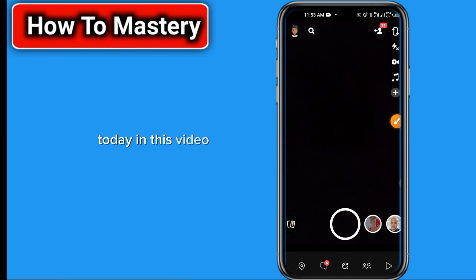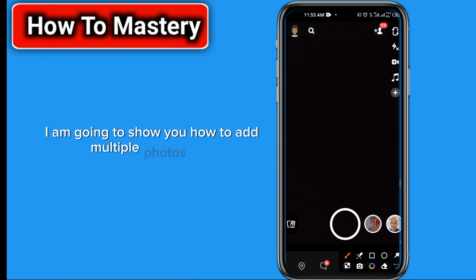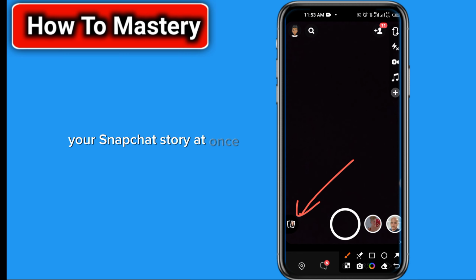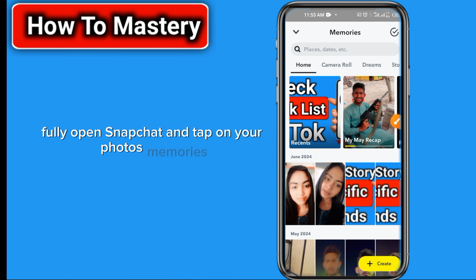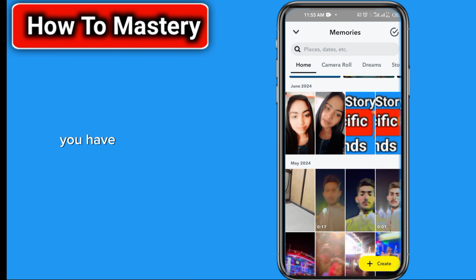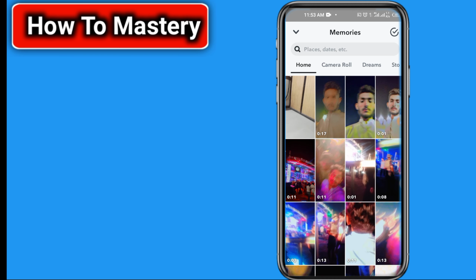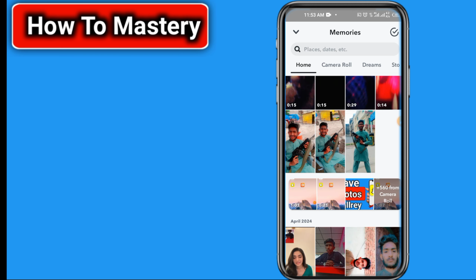Today in this video, I am going to show you how to add multiple photos onto your Snapchat story at once. First, fully open Snapchat and tap on your photos memories. Now here you have to select the photos you want to add to your story.